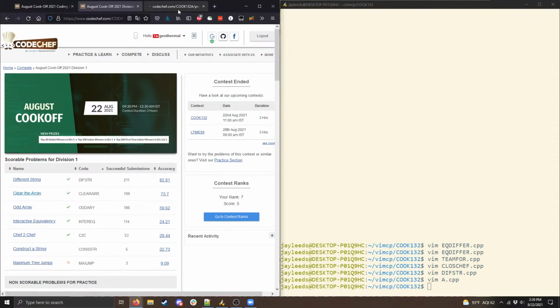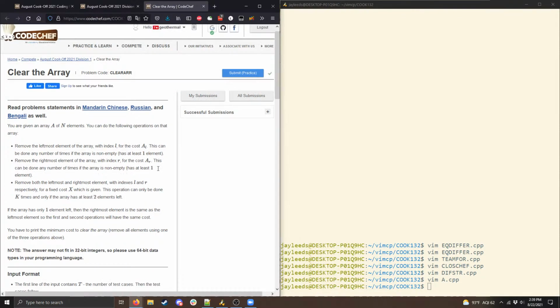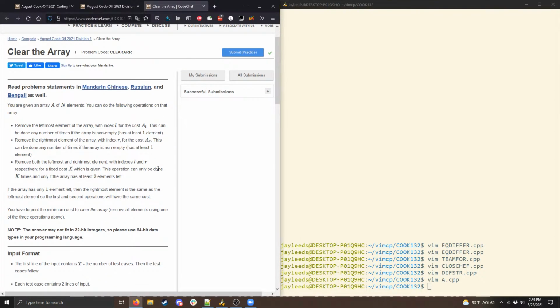Okay, so the next problem is clear the array. We're given an array A of n elements, and we can either remove the leftmost or rightmost element of the array with cost equal to the value of that element, or we can remove both the leftmost and the rightmost element for a cost x, and we can only do that k times.